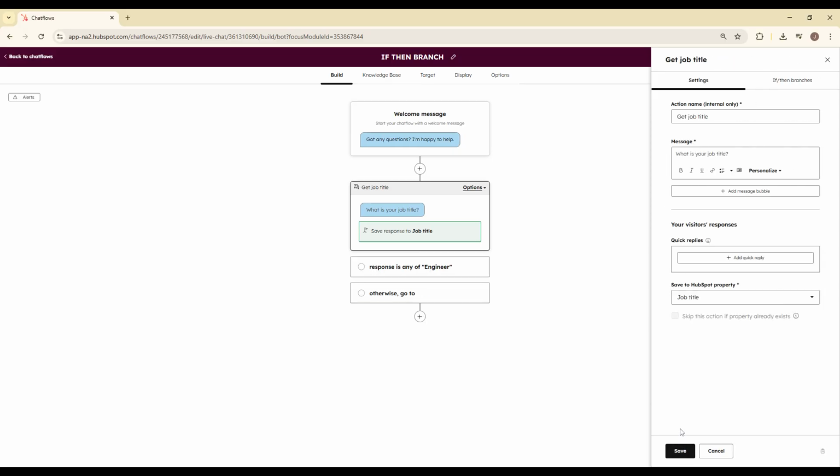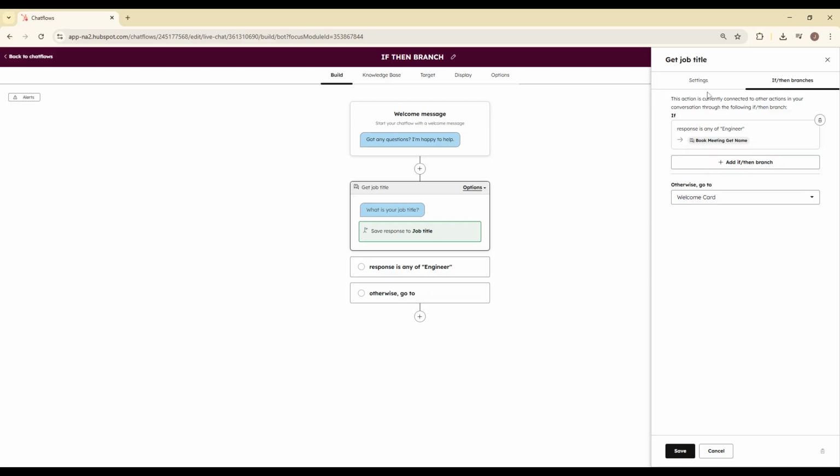This allows you to build more advanced logic trees, especially if your chatbot handles different services, departments, or qualification paths. Just make sure your flow remains clear and easy to manage so you don't accidentally create confusing loops.